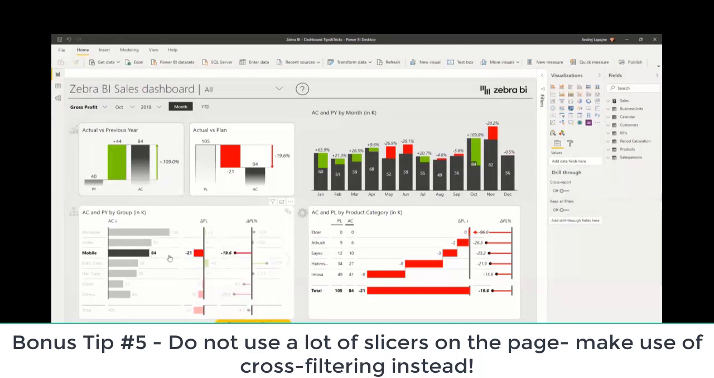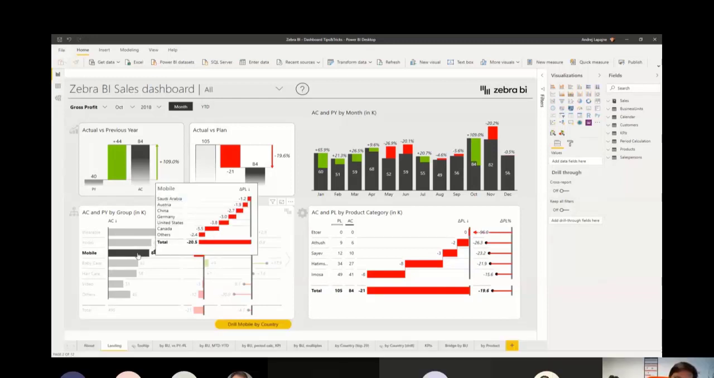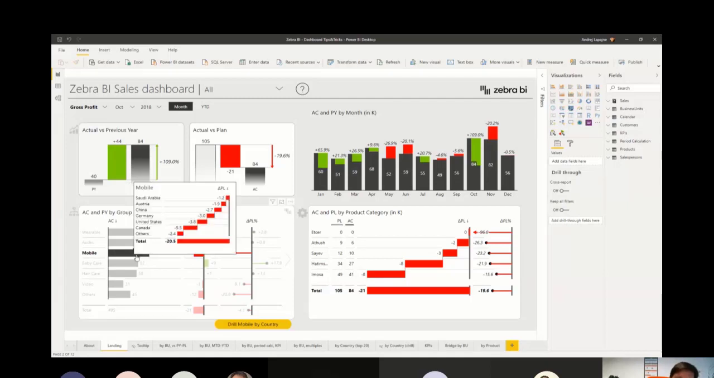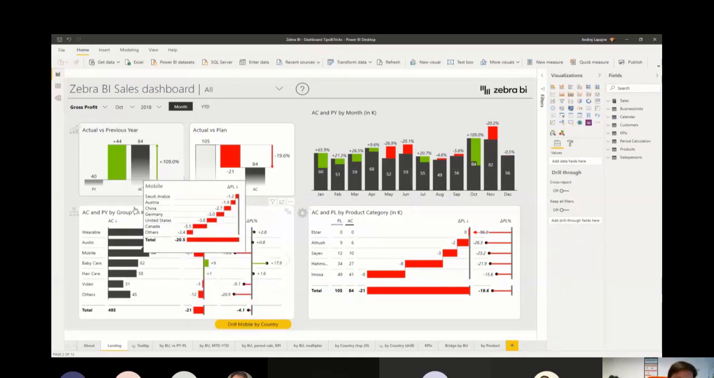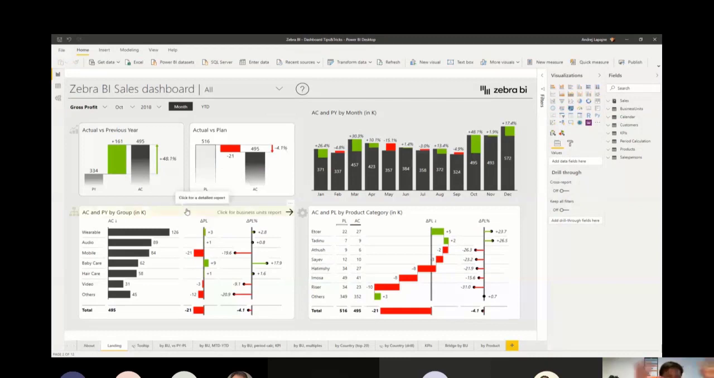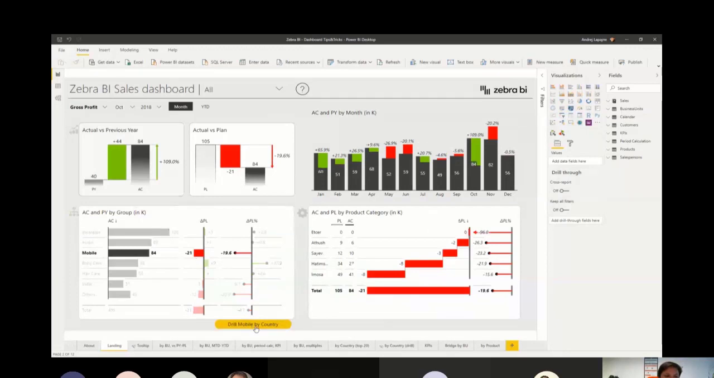Definitely the drill down. Sorry, not drill down. You could use drill down, but also drill through, right? Drill through is a really good feature for the first page. So when I click on the mobile, you see I get this new button that was actually hidden in the beginning. So right now I'm just observing, oh, mobile, my attention is here. I click, and now I see this button, oh, drill the mobile business unit by country.